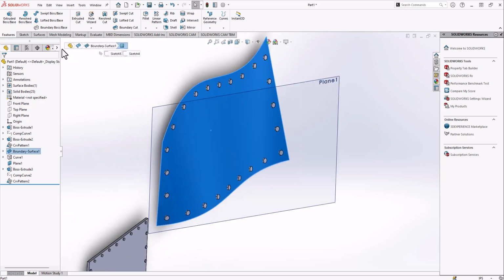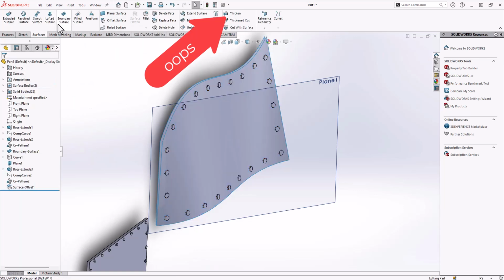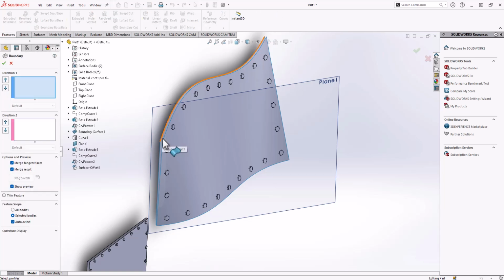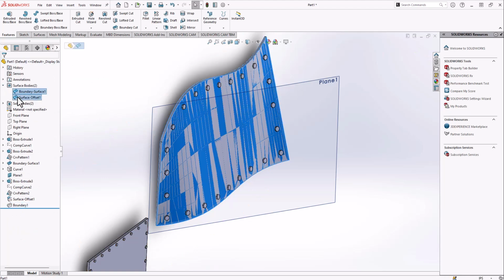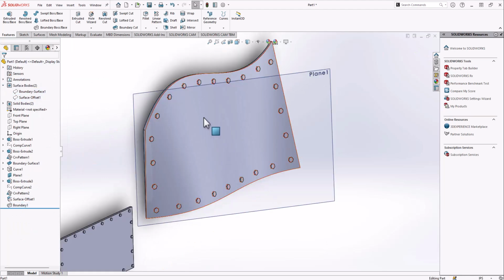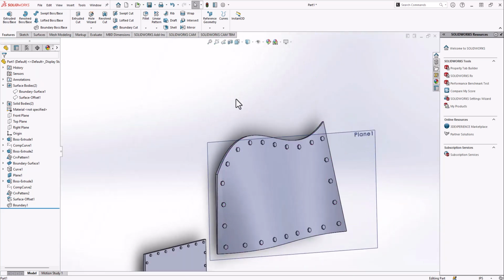And then in order to actually make this useful, there should be an option for thickening this, right? I don't do surfaces like this too often. What I'm going to do instead is just do an offset and then a boundary surface, or a boundary. It's definitely not the best way to do it, but I'm kind of winging it right now. And I'm going to hide these two surfaces. And now I've got this kind of solid volume that has the bolts on it.